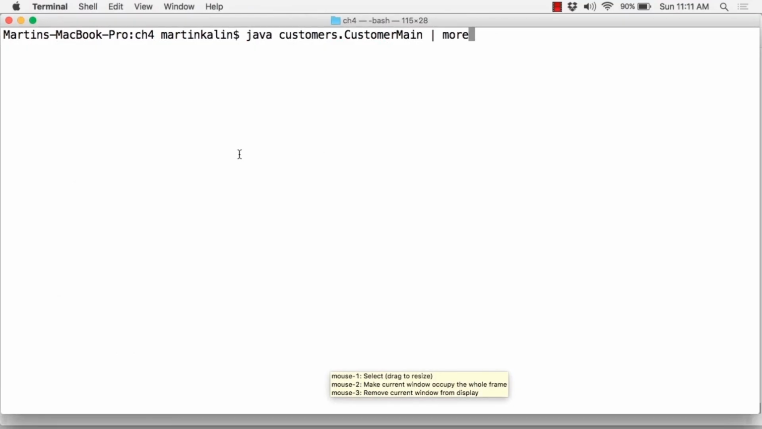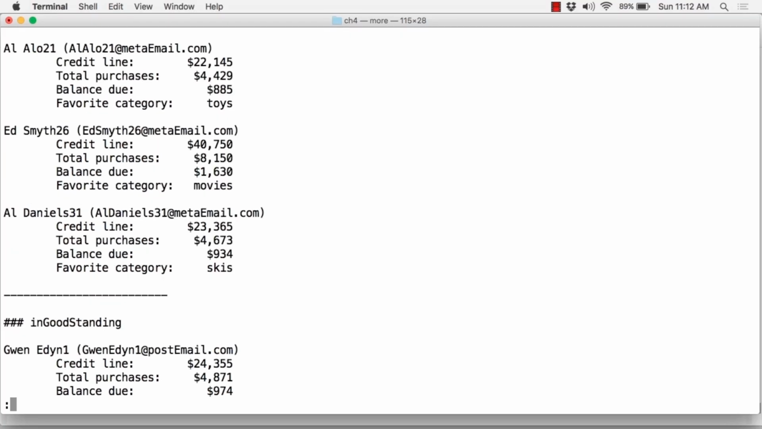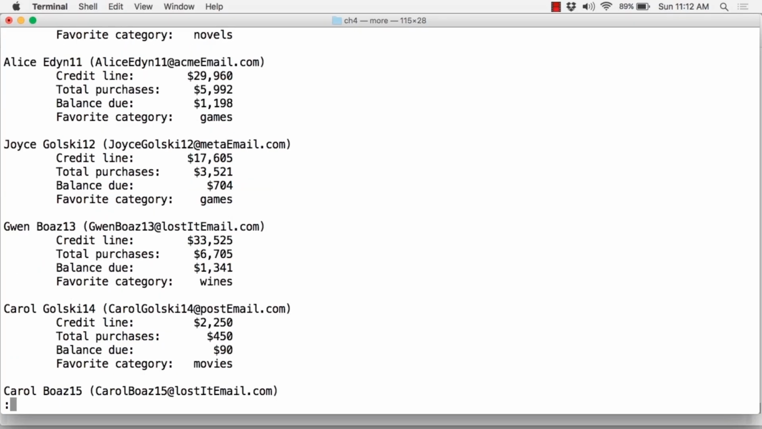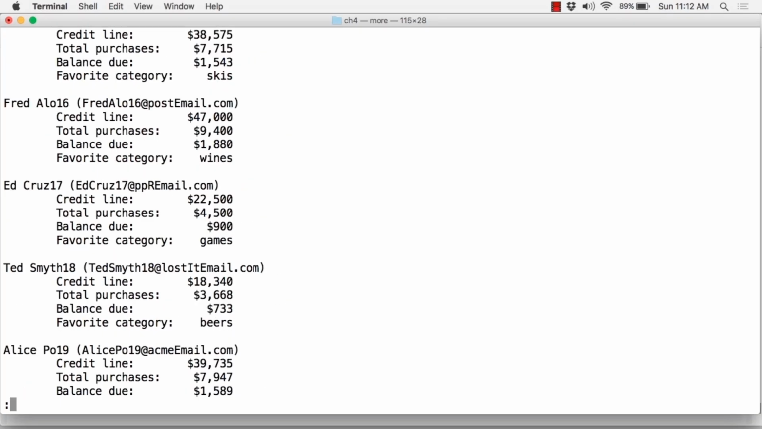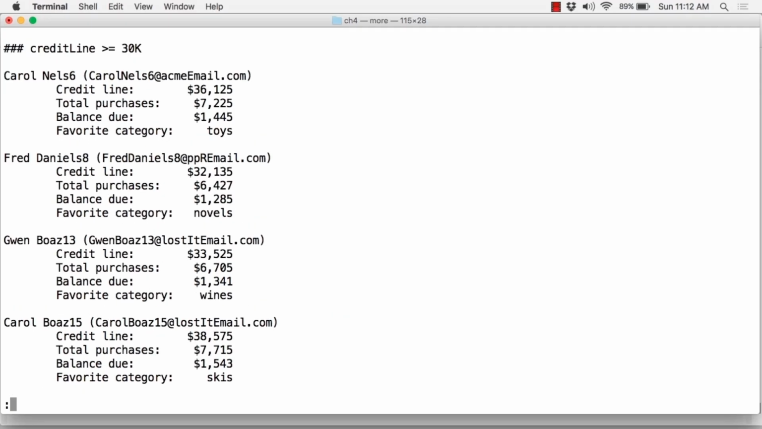So let's go to the command line and let me do a quick demo of this. I've compiled the code. I'm going to run it and pipe that through more so that we can look on the screen at the output. In the first case, we're looking for IDs greater than or equal to 30. We can eyeball and see that that holds for the output. We're now checking the email server to make sure that everybody is under meta email. That also turns out to be the case. In good standing doesn't do much filtering here. I've not checked it carefully, but I believe from the randomly generated data that everybody is in good standing to begin. So we'll jump by that to get to something a little more interesting.